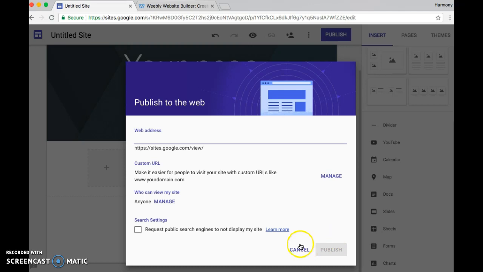If you would like to customize your domain name, you would want to click Manage. And at any time, you may certainly upgrade your website, your Google site, to a purchased domain name.